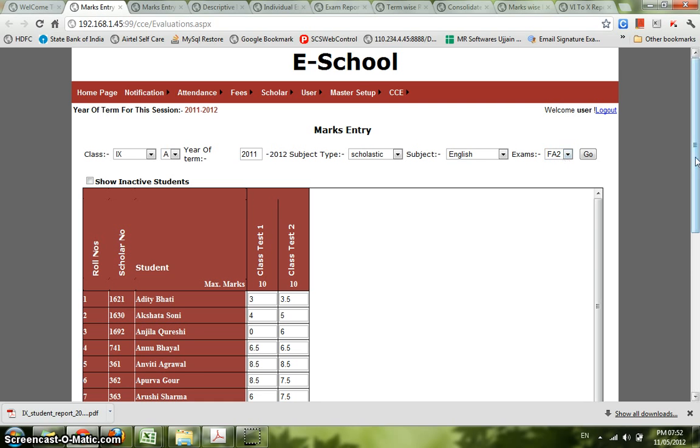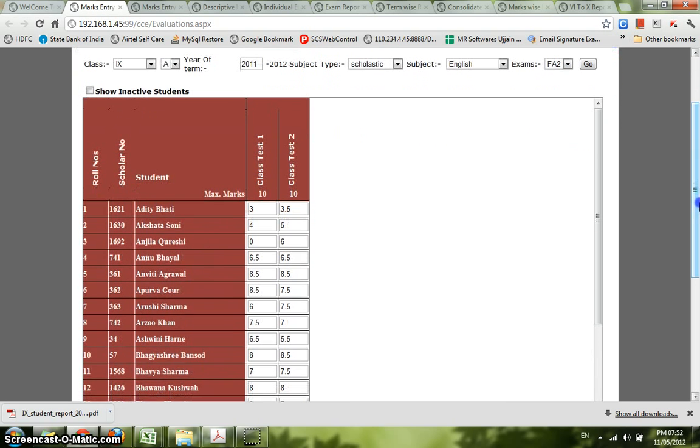So as soon as we select any examination, we see that we've got a complete roll number wise list of students of this particular class and all the activities that we configured for this subject and for this exam. So we see that we've configured class test 1 and class test 2, both of 10 marks over here, and the marks obtained can be entered over here.